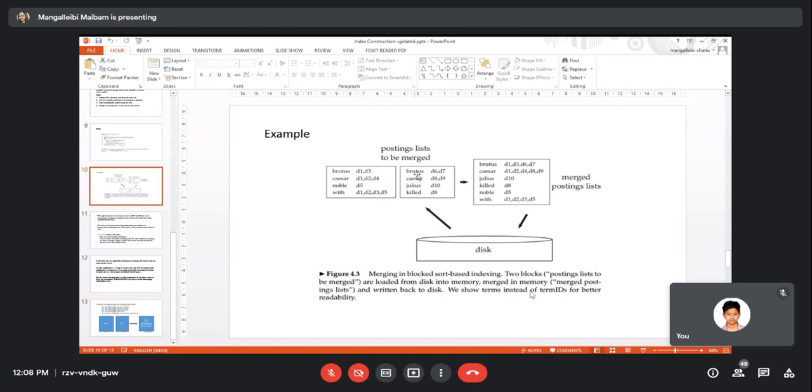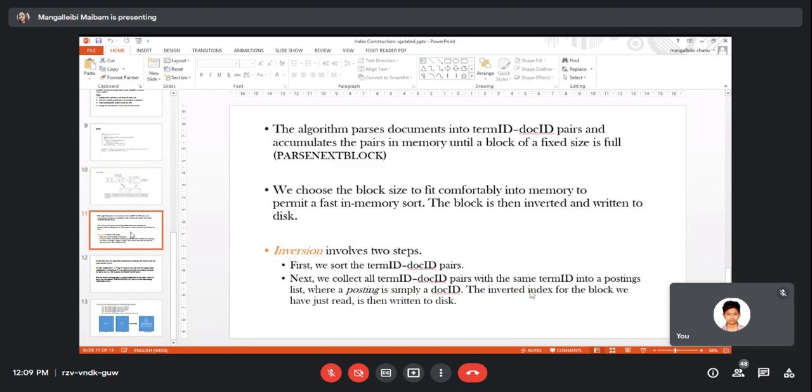So for Brutus, it will come here D1, D3, D6, and D7. For Caesar also, it will come here D1, D2, D4, D8, and D9. And for Julius, it remains only D10. It's not there in the other block. And for Noble, it's not there in the other block. So D5, and with it is D1, D2, D3, and D5. So this is how we merge the posting list in block sort based indexing. Now coming to the next slide.